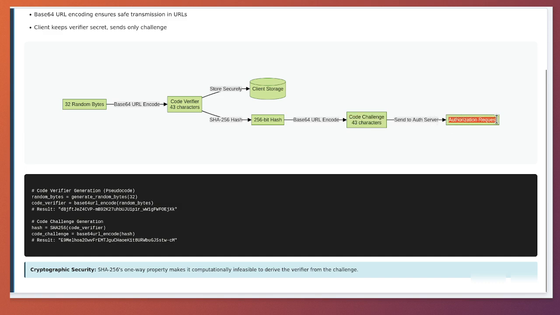The authorization server stores the code challenge associated with the authorization code it issues. Later, when the client exchanges the authorization code for tokens, it must provide the original code verifier. The authorization server can then hash this verifier using SHA-256 and verify that it matches the challenge it stored earlier.